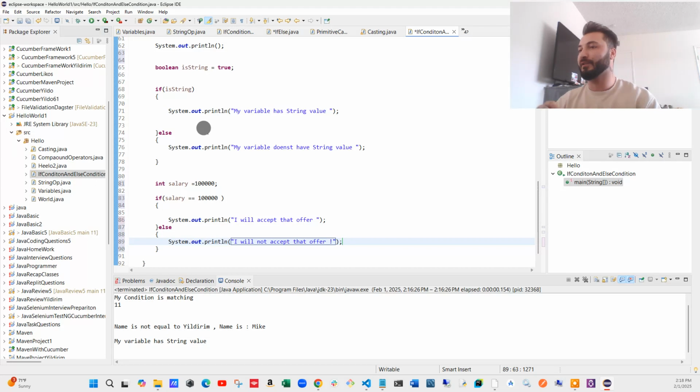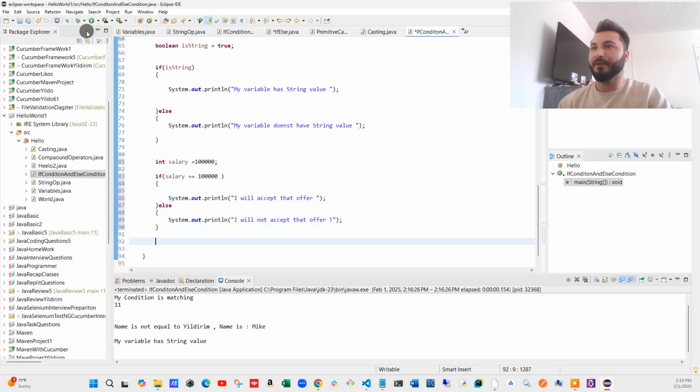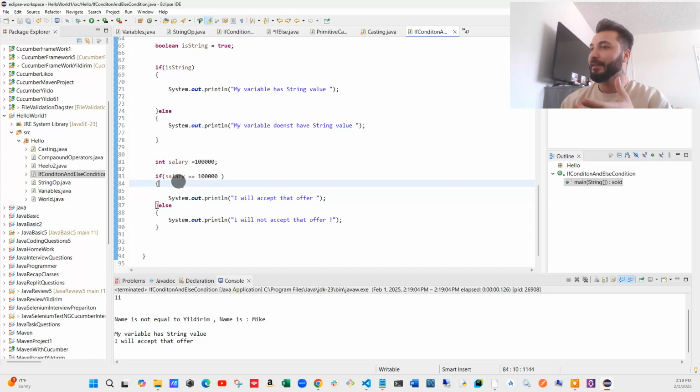Okay, if the condition is correct, so Java is checking the if condition first. Hey, we have the variable, and that variable has some data, and that data is 100,000. If the salary equals 100,000, then execute this code here. If it is not equal to 100,000, then execute the else condition here. And then let's execute it and see what the result is going to be. I will accept that offer. We are going to accept that offer because salary is already equal to $100,000.